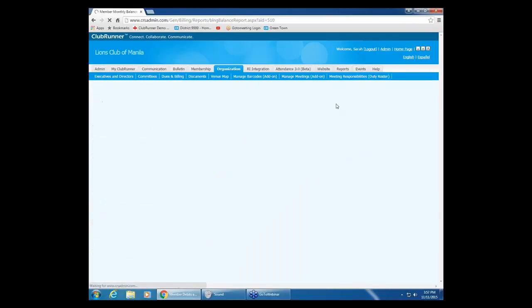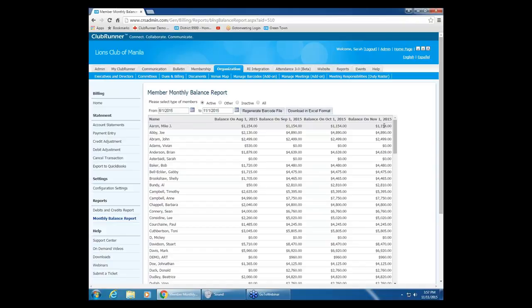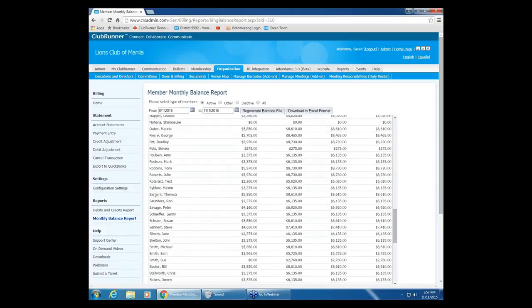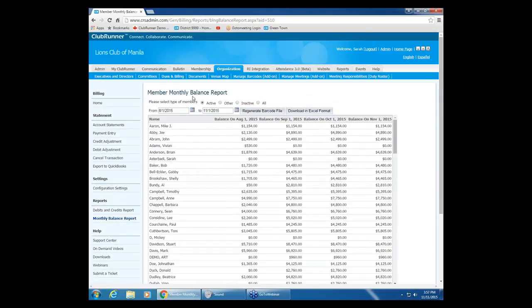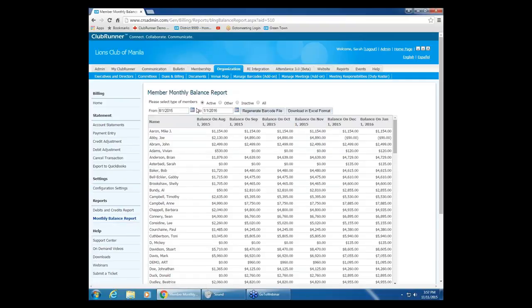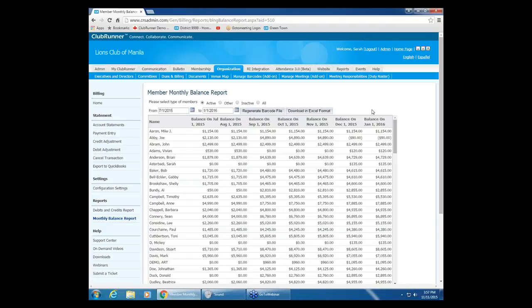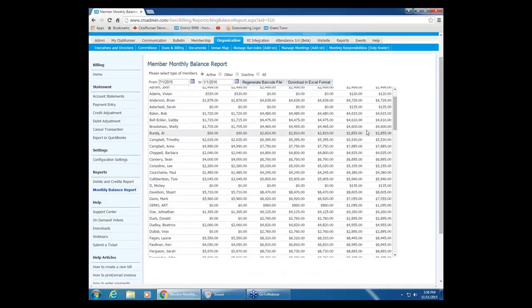The monthly balance report is the balance as of the first of the month for each month. So the date selector is more about choosing what dates you want. This is currently looking at the last 4 months. You can look at it for any period of time, more or less, that you want.